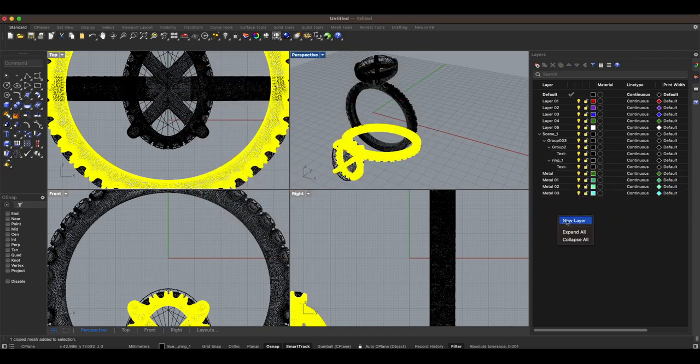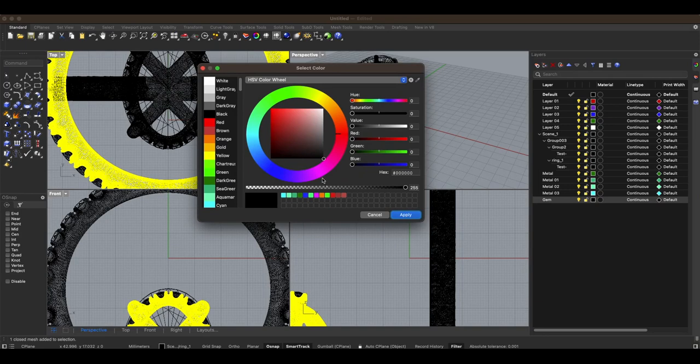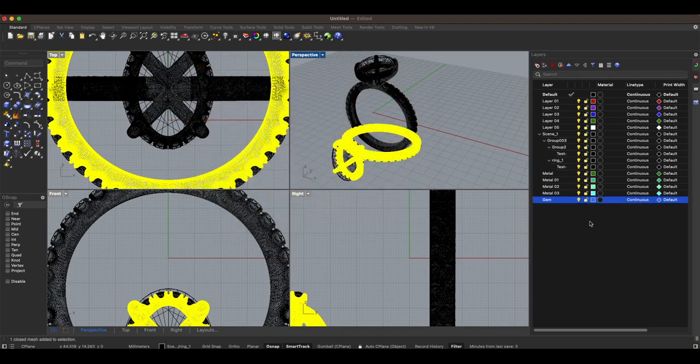Let's also create some layers for gems. We created a layer for gem. Assign a color. On this side, maybe you can start with a blue color. This one for gem 01. Gem 02. And 03. All right, so we have all these layers.